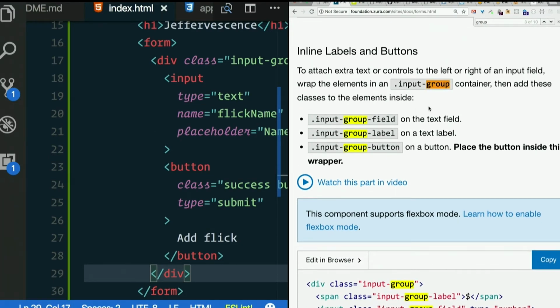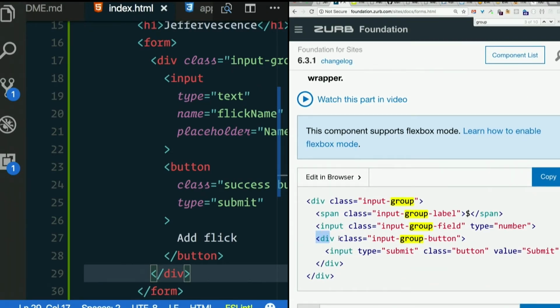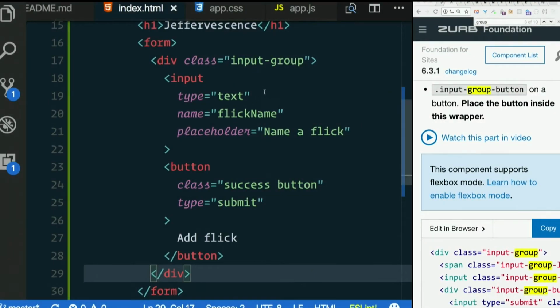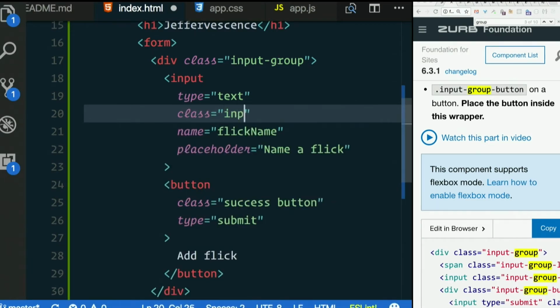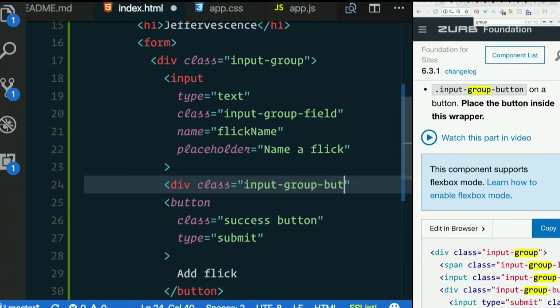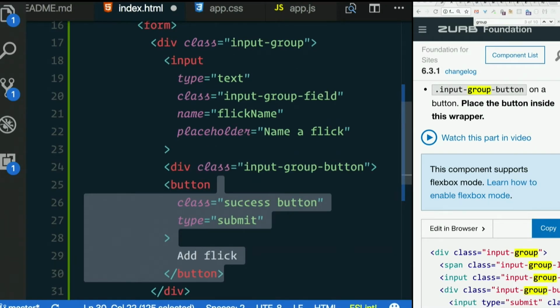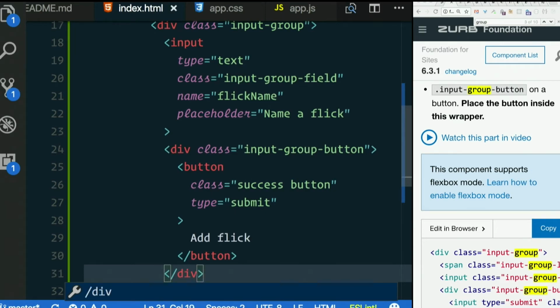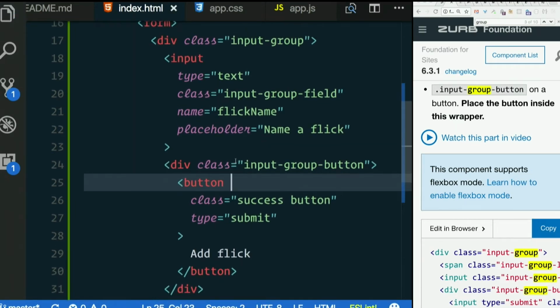So input group field on a text field, input group label on a label, input group button on a button, place the button inside this wrapper. So not right on the button, looks like. You put a div with a class of input group button around the button. Okay, but on the input, on the text field, we're going to say class equals input group field. So input, type equals text, class equals input group field. Then the button we're going to wrap inside another div with a class of input group button. Indent. Okay, so both the input and the button are inside this input group. The input has a class of input group field. The button is inside another div with a class of input group button.